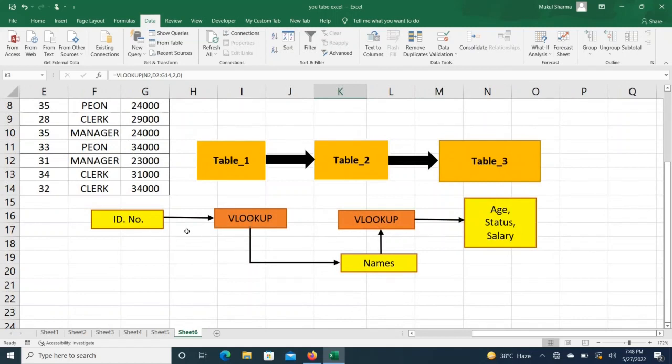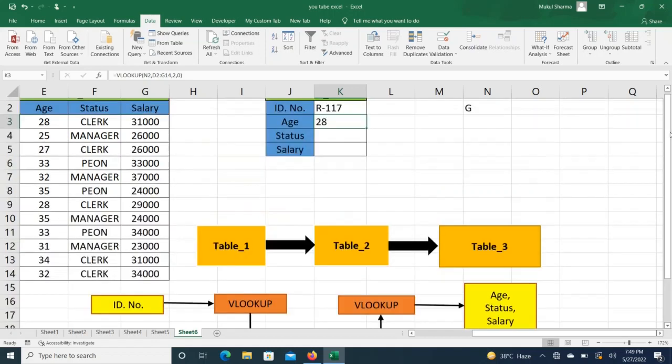Understand again: with the help of ID number, we tracked names with the help of the first VLOOKUP. Now we used these values to track age, status and salary using the second VLOOKUP. We will nest this first VLOOKUP inside another. How? Let's get into the situation again.